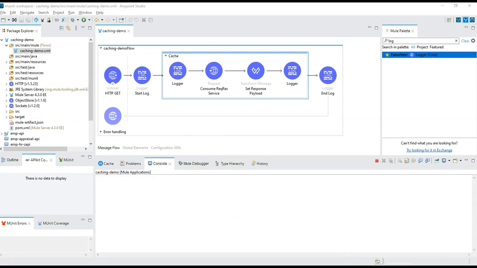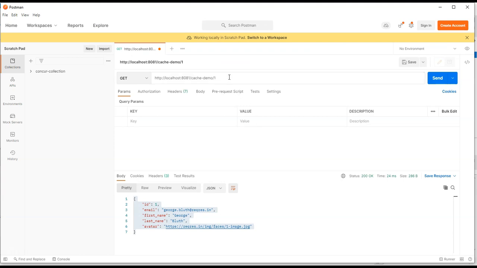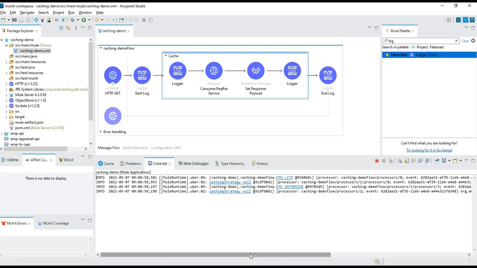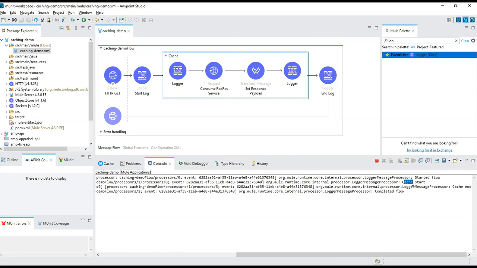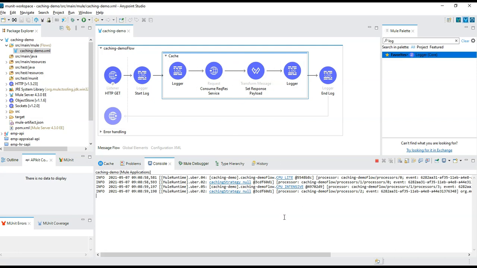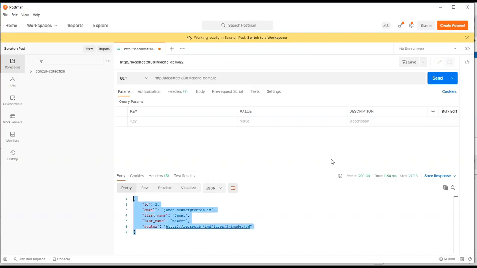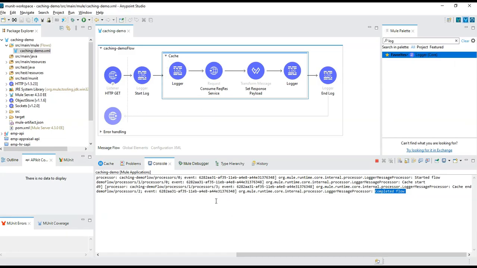The application has redeployed. Now let me make the request as 2. In the first request, it has executed: started flow, cache start, cache end, completed flow. That means the complete flow has executed. Now inside caching we have a key called 2, and for the key 2 we have the value as this response. Now if I make the same request again, it will automatically get it from the cache.